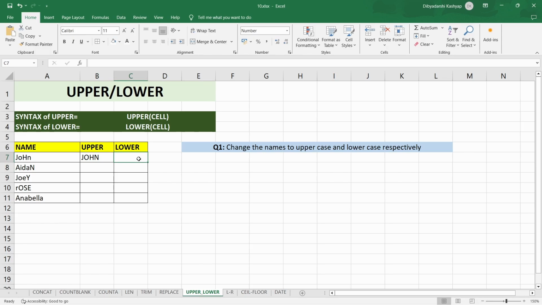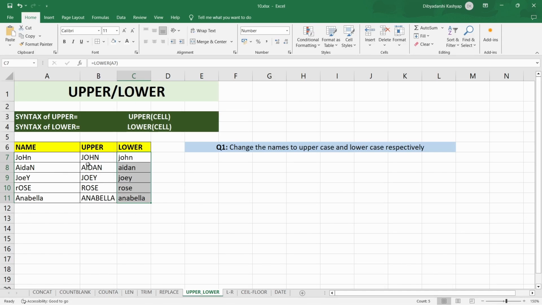Similarly, for lower, write equal to, then LOWER, open bracket, and again the name John. Close the bracket, press enter. And now you can see that all the characters in the word John have changed to lowercase. Now let's double click here and here. And now you can see that all the names have changed to uppercase and lowercase respectively. So this is how you can use UPPER and LOWER to change the cases according to your need.